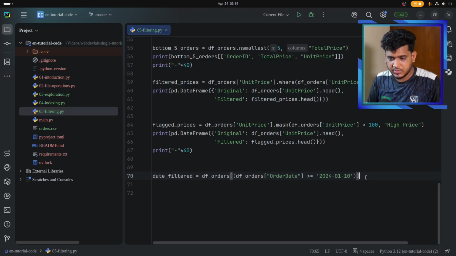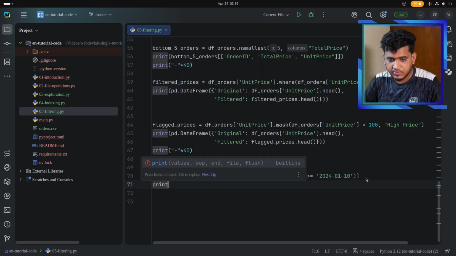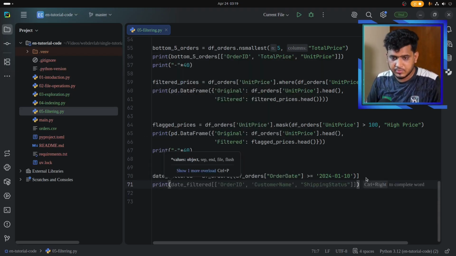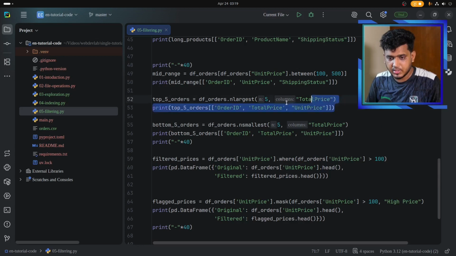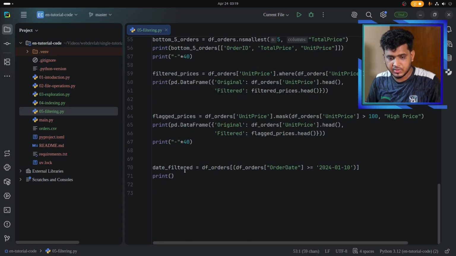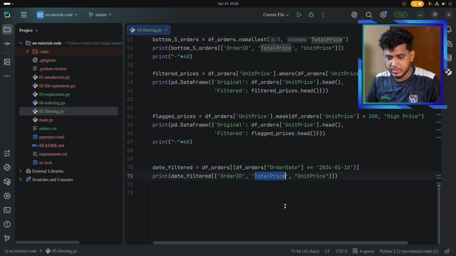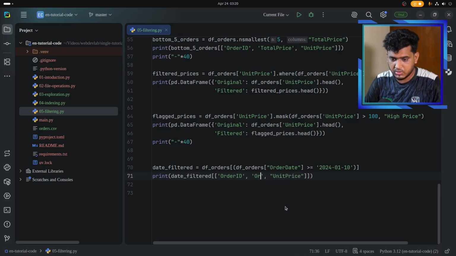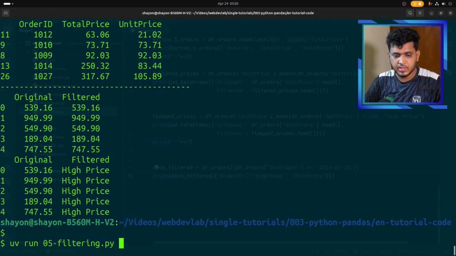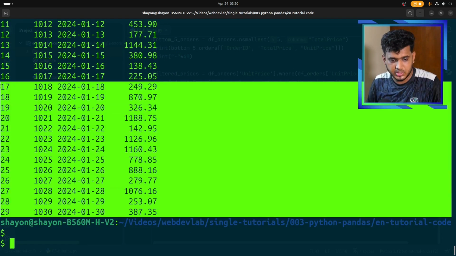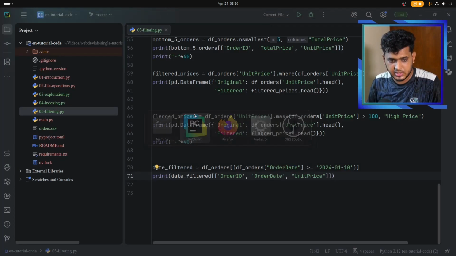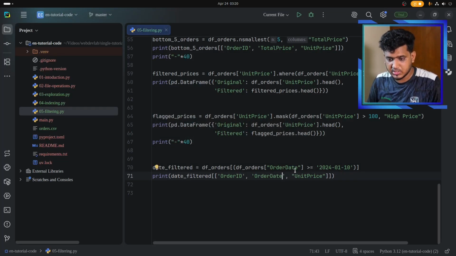Just go with this on condition. Let's print it out. Let me copy this and paste it here. Filtered data, let me do it like this, order ID and order date. Let's see how this looks. Yeah, this is order ID and this is order date. All of those orders have a date greater than or equal to this date.